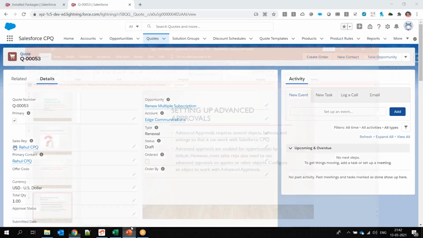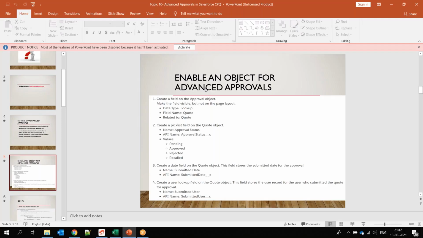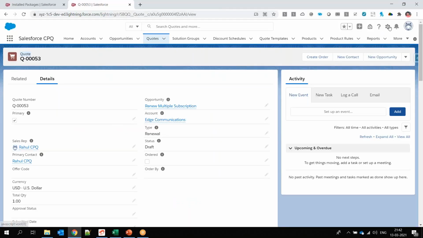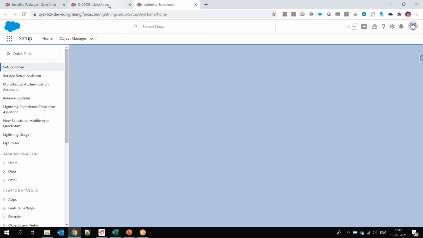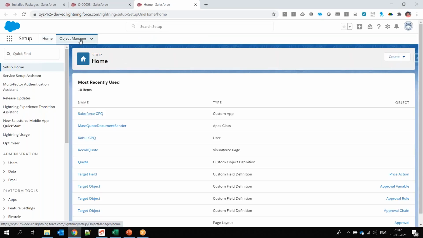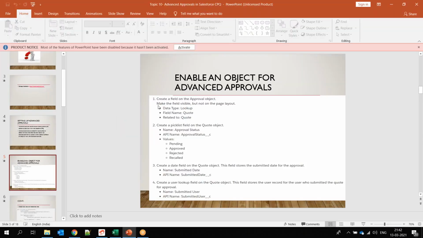So what are the things you need to do? I have already explained here: enable objects for advanced approval. These are the steps. You need to create a field on the approval object. I will explain step by step today, because my intention is that you should understand the setup. Development is not difficult, but you should know how to enable the object for advanced approval. You need to go to the object manager and just follow these steps.